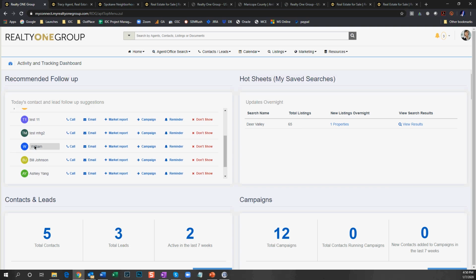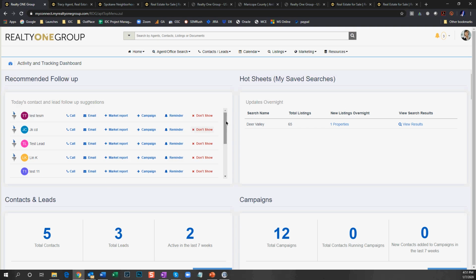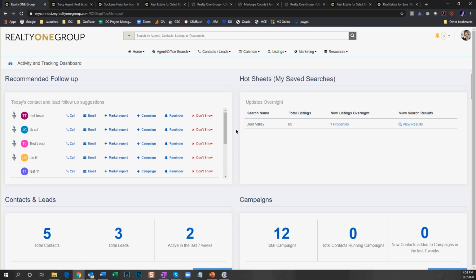If you scroll down, you've got William here. You forgot to set William up on something. You can easily, in one click, choose Market Report, and it sets William up on a Market Report. You just have to pick the area. All sorts of different ways. This will change on a regular basis. We want you to come in here, but it'll never be more than 10 contacts. It's an easy way to just go in and say, I don't know really what to do today, but I want to do some marketing. Look at this list first. Here's your hot sheets and your saved searches.